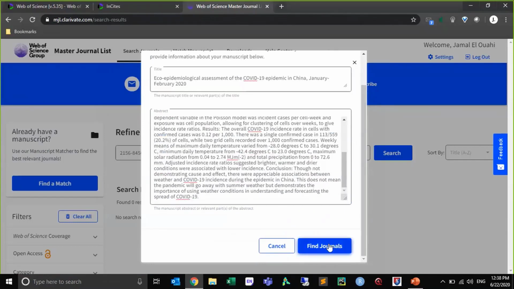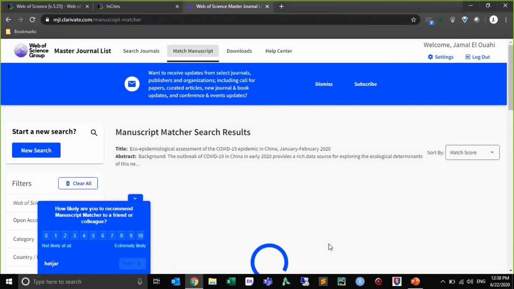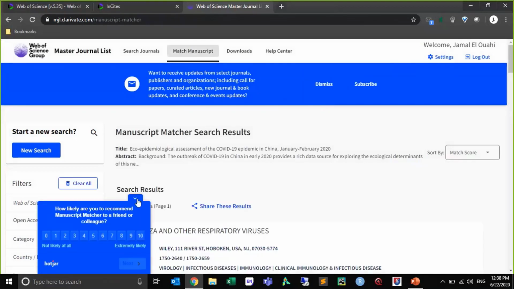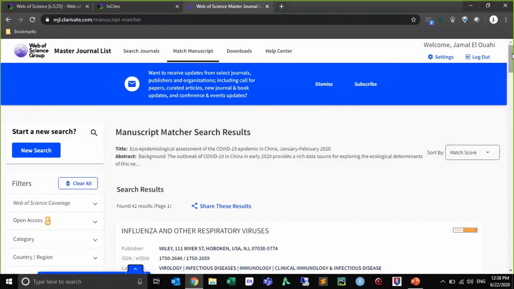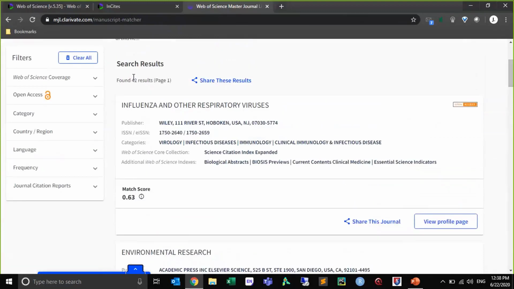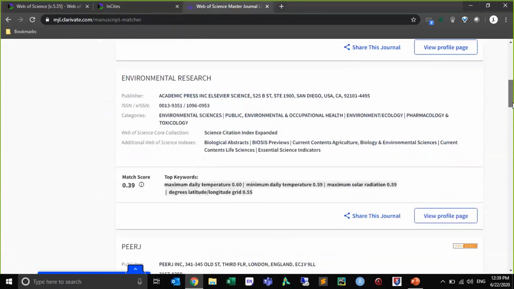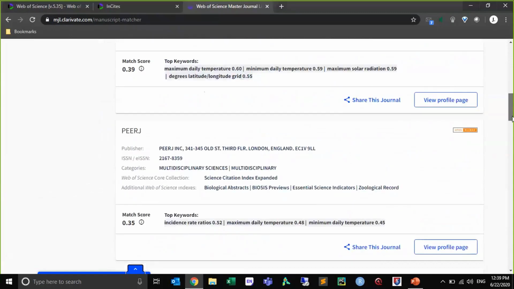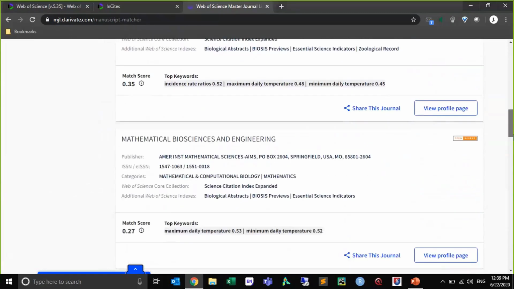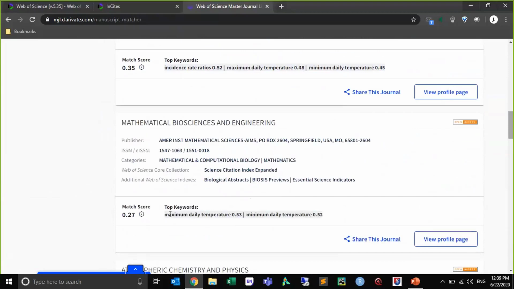So I just say find journals, and here it found 42 journals. This one has the highest match score based on the keywords that I've used that are also commonly used in this journal. Then you have Environmental Research, PeerJ, Mathematical Biosciences, and it's always showing me the top keywords.